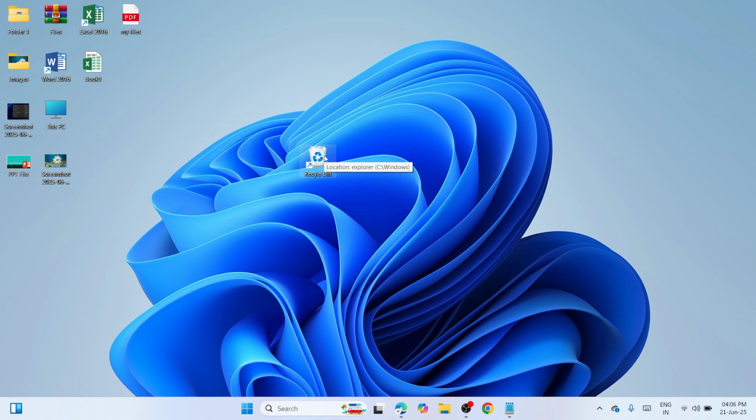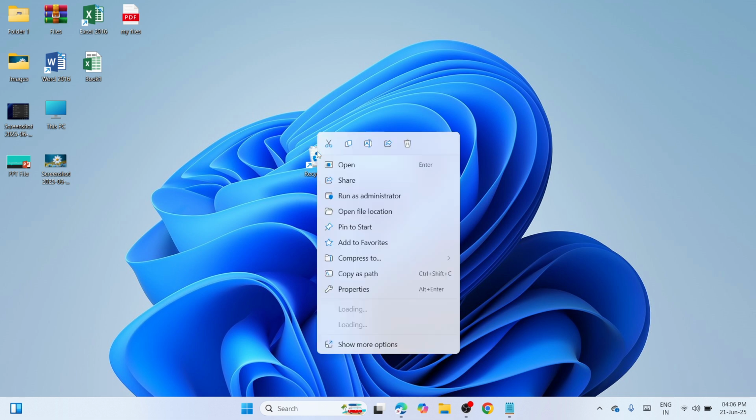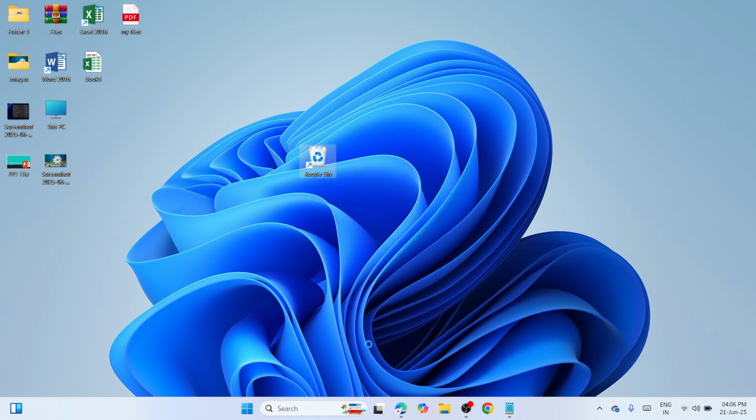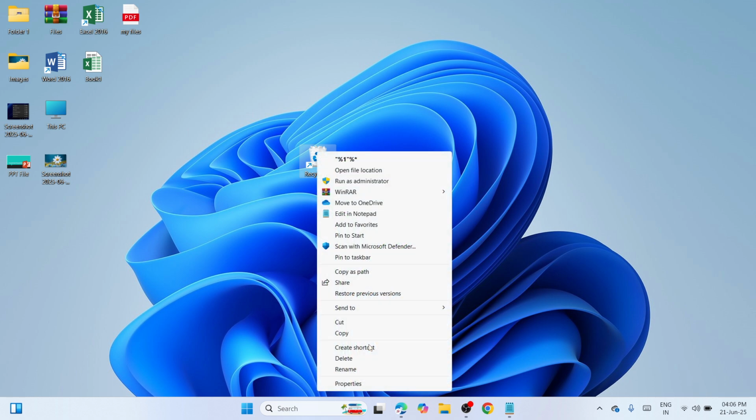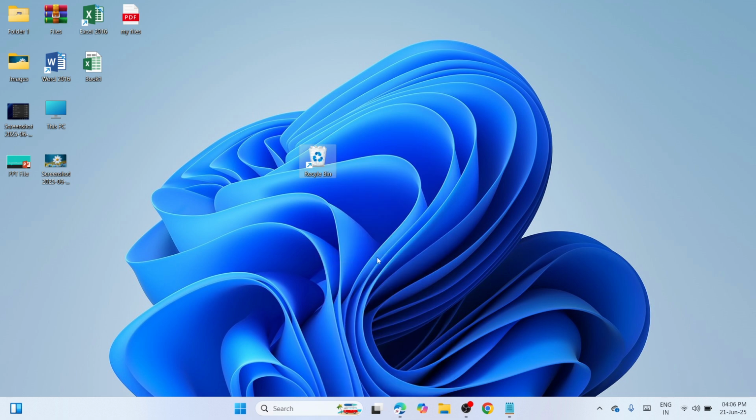So in order to pin it to the taskbar, which is the target of this video, just make a right click, go with show more options. And from that, wait until you can see this list of the option. Please proceed to pin to taskbar. And there you have that. You have just successfully pinned the recycle bin to your Windows 11 taskbar.